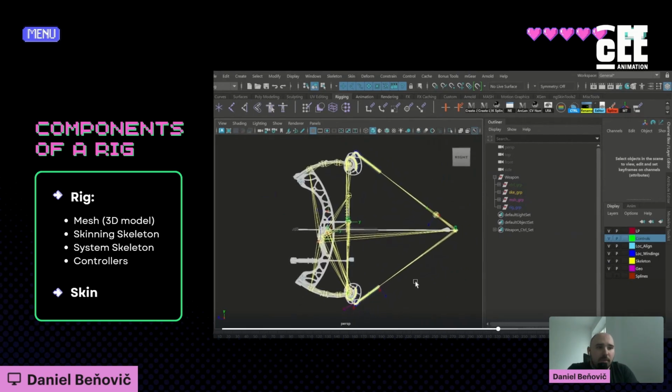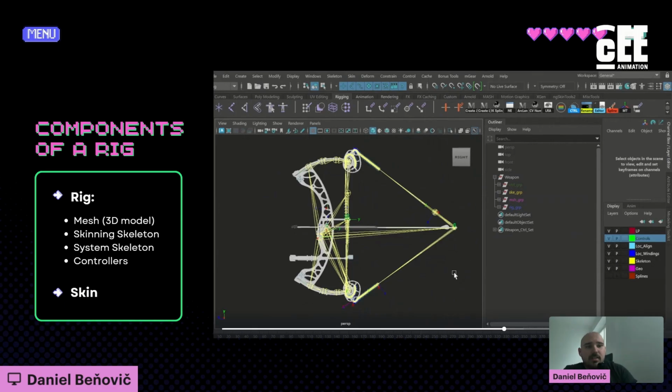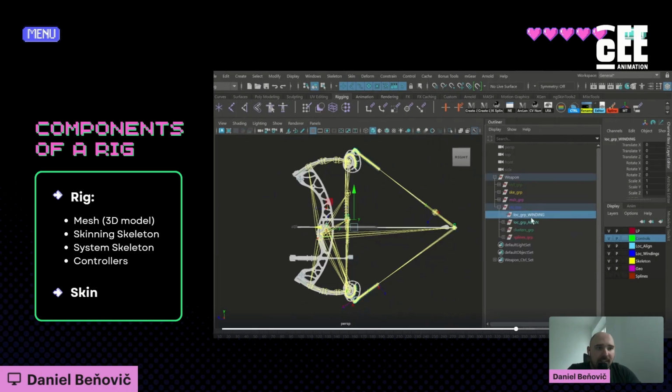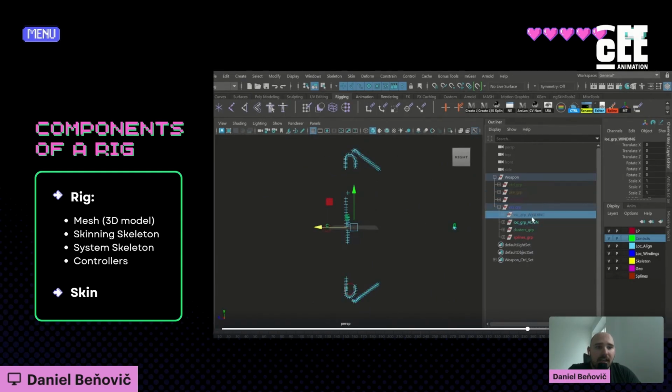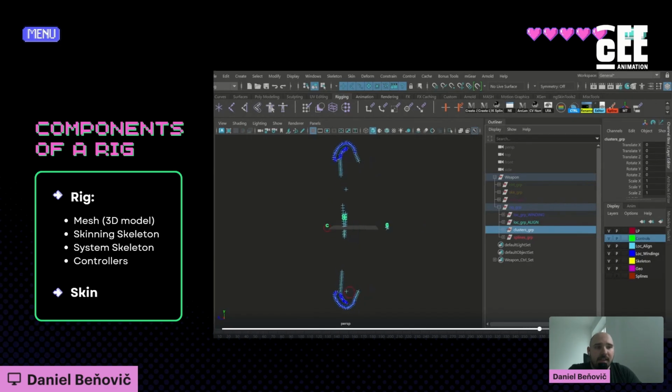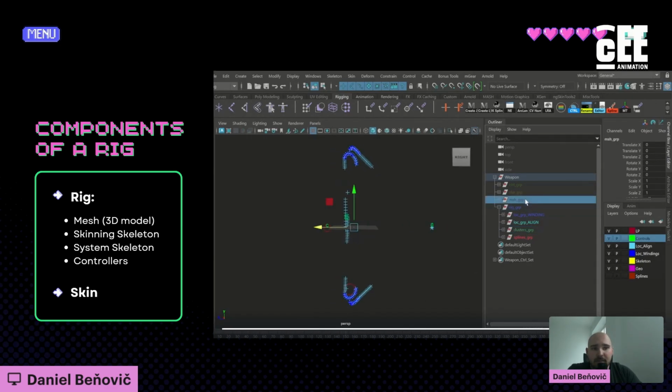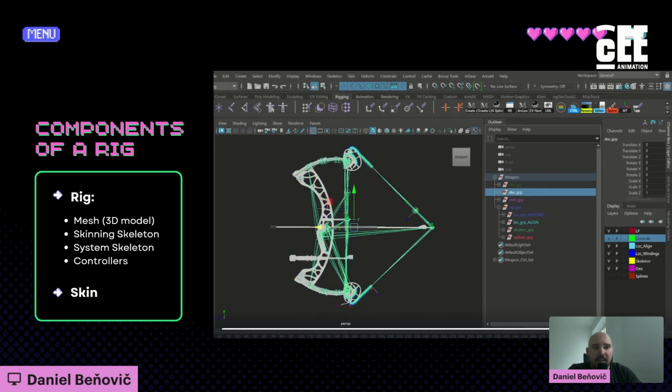It's especially useful in complex rigs where separating the driver skeleton keeps everything clean and allows more freedom with additional IK handles, locators, curves, clusters, etc. And this skeleton drives the skinning skeleton, hence the name.